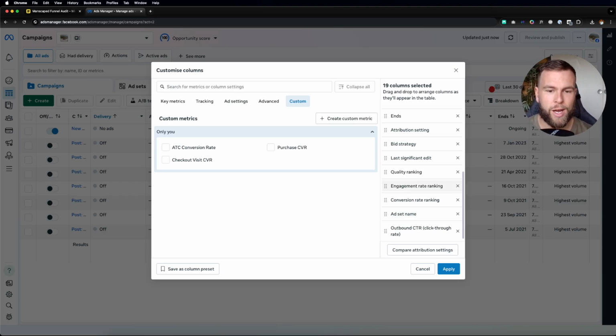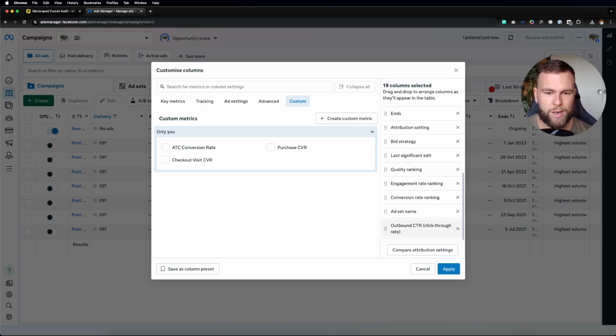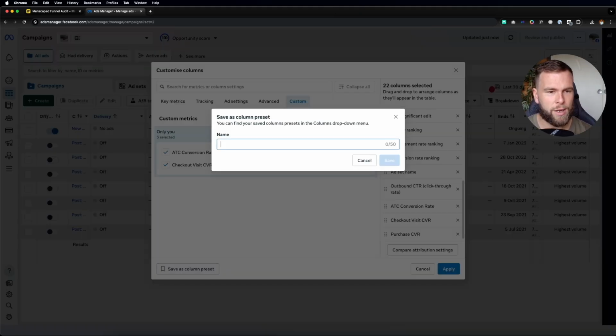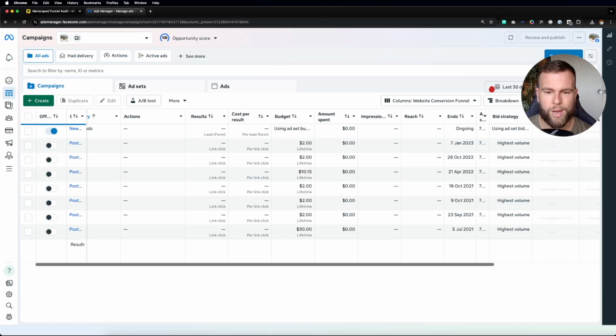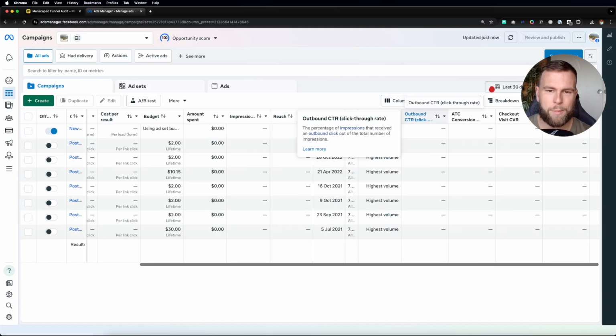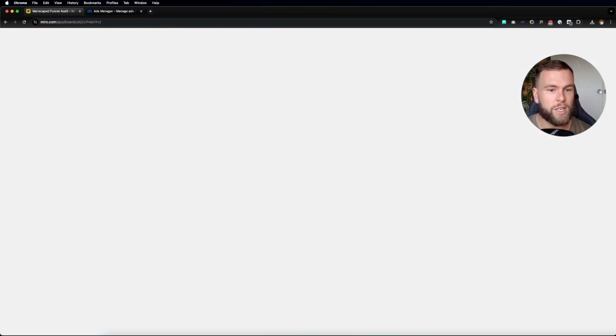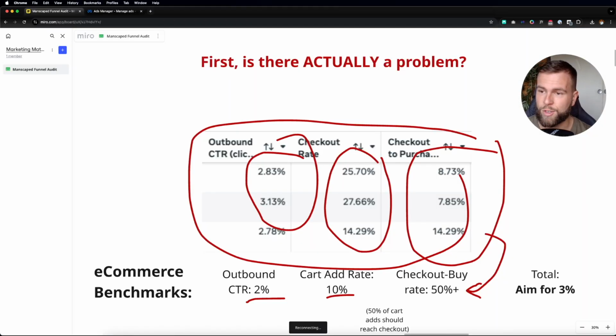So we've got our outbound click-through rate down here. I then want to add our add to cart conversion rate, checkout, and then purchase in that order. I'm going to save that as my website conversion funnel. Voila. Now when I scroll over here, I will see all of the different options: outbound click-through rate, add to cart, checkout, and purchase, just like we have here, minus the checkout step.